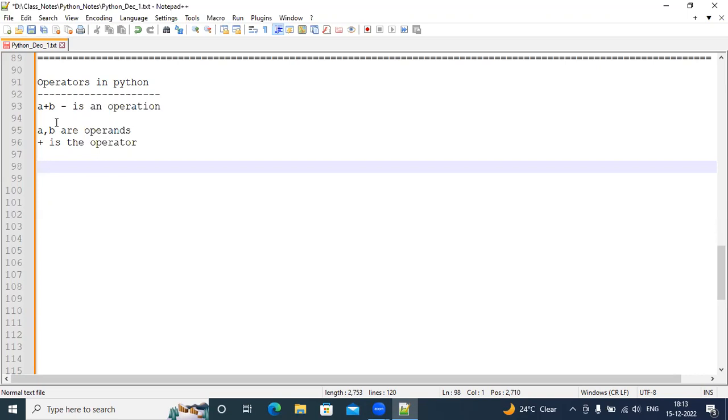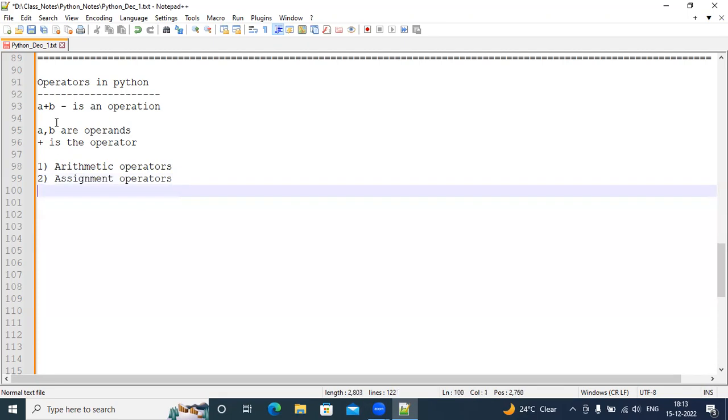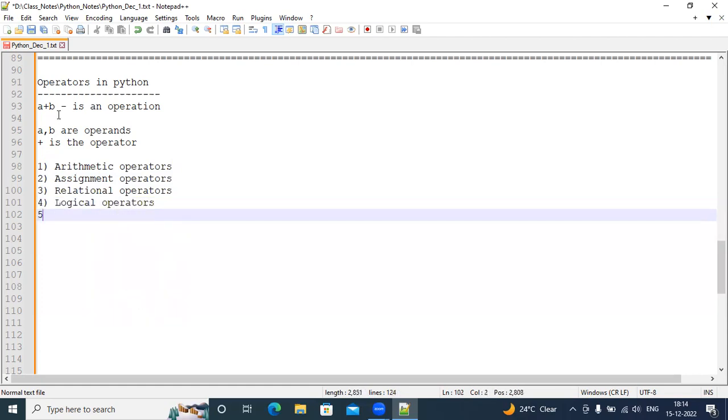Now, the different types of operators we have here: first, arithmetic operators, assignment operators, relational operators, logical operators, and bitwise operators.